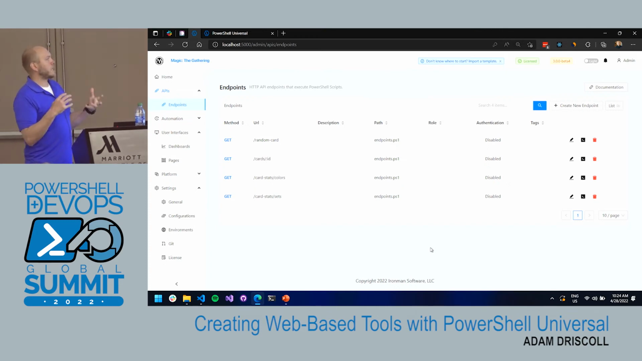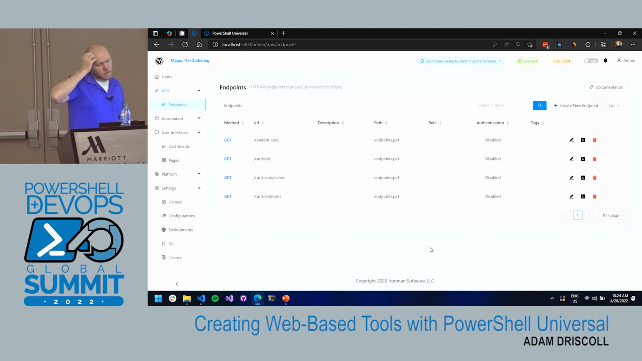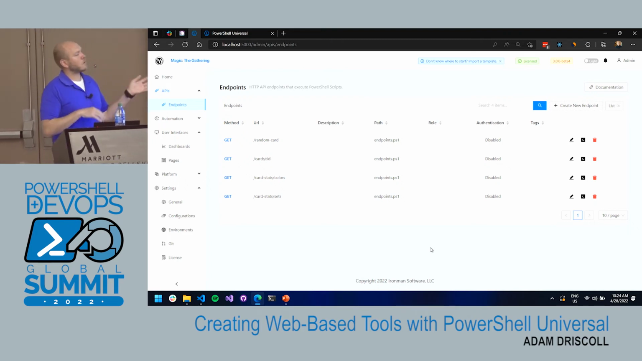Yeah, we have a Git integration that will actually pull down files into a PowerShell Universal instance. So you can synchronize all your PowerShell Universal instances and drive it via code. The single source of truth are those PS1 files for the configuration.